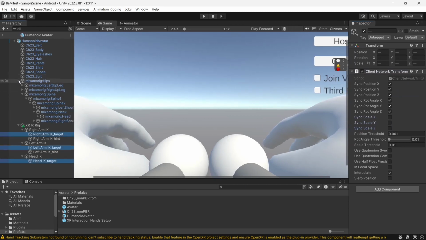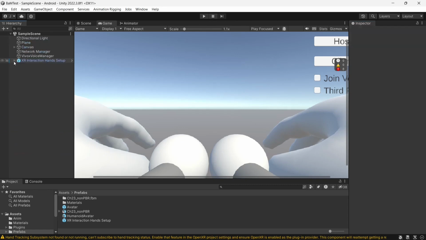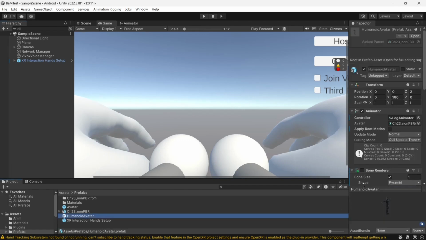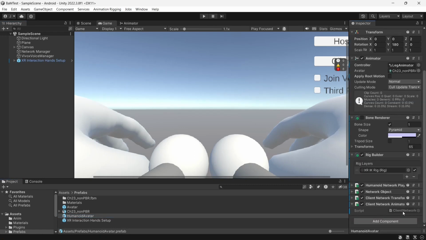Now the second thing we need to do is we need to create a network animator. Now unfortunately, very similar to the way the client network transform is defined, the standard network transform is server authoritative, and we'll have the same problem with animation. So we'll need to create a new component. So let's go to the humanoid avatar prefab and we'll create a new script, client network animator. Create and add. So let's open the client network animator.